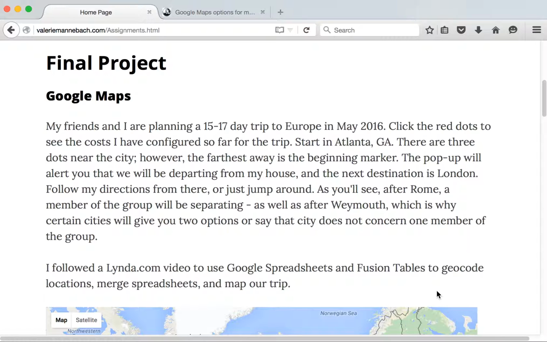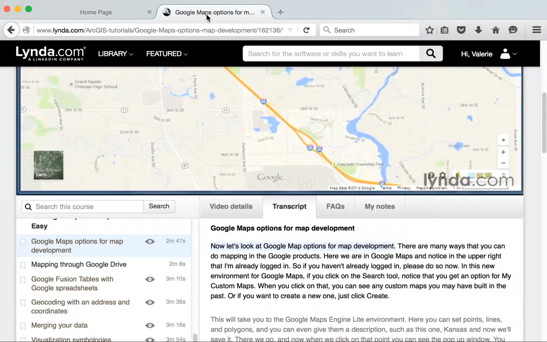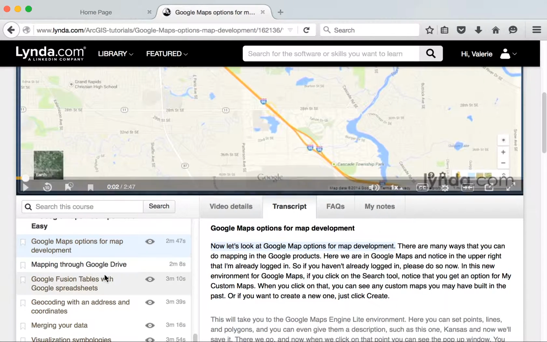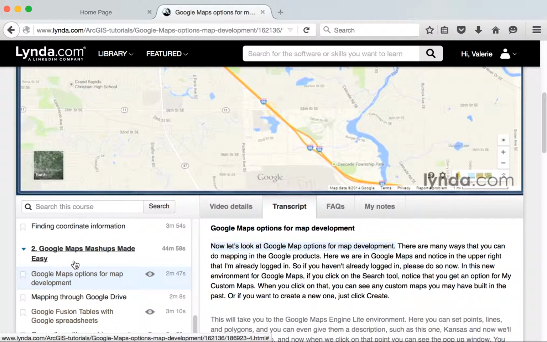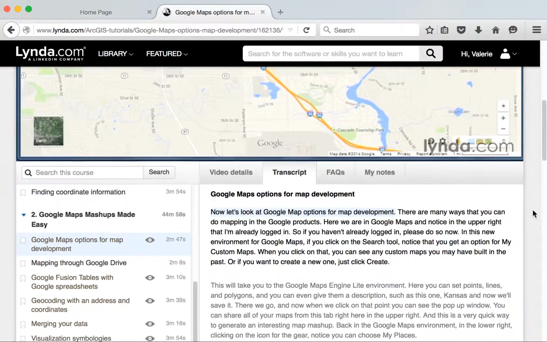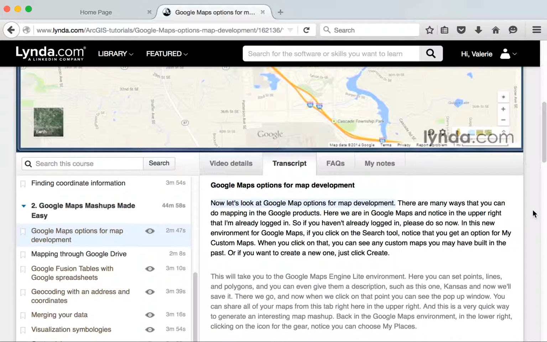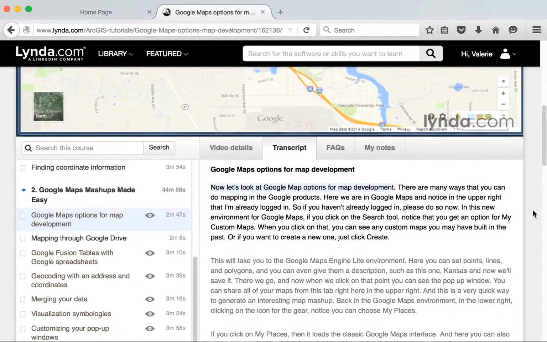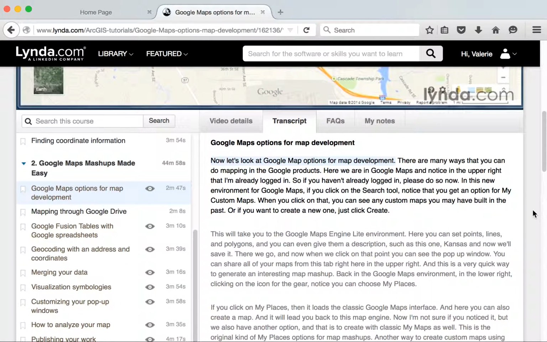To do this, I actually found a Linda lesson that I have right here. It was actually a three-part segment, but I just did this second segment right here, which took about 45 minutes. It showed me how to input the data I wanted to include into Google spreadsheets and geocode the locations, and then create a Google Fusion table from that.